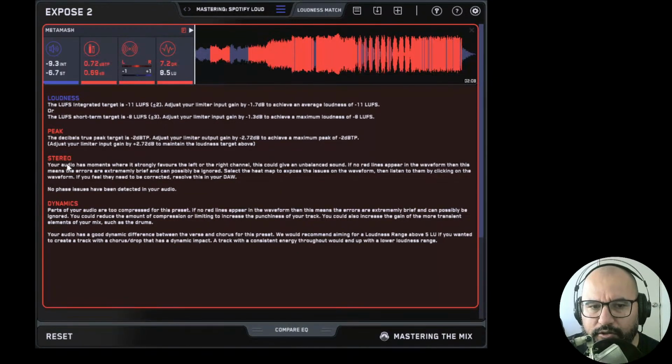loudness, peak, stereo. Also, it will let you know if you have an issue with the stereo distribution of the audio. Sometimes maybe you have the tracks balanced more to the right than to the left, and there's a misbalance there or something like that. It will let you know that too. And of course the dynamics, right? If you are compressing your track too much, or if you need a bit more dynamic range, this tool will also let you know, right?